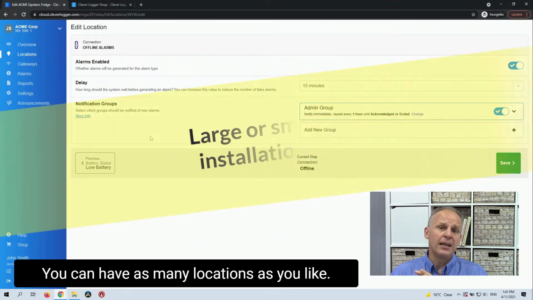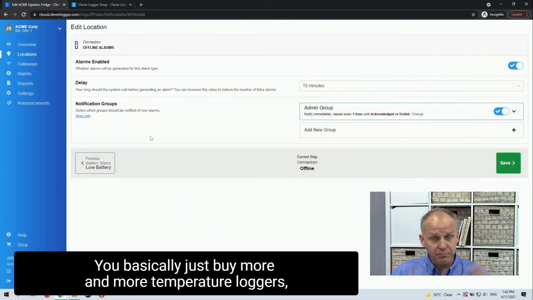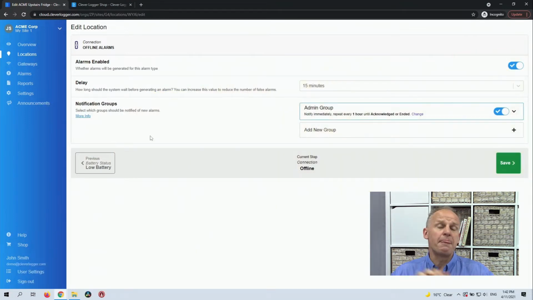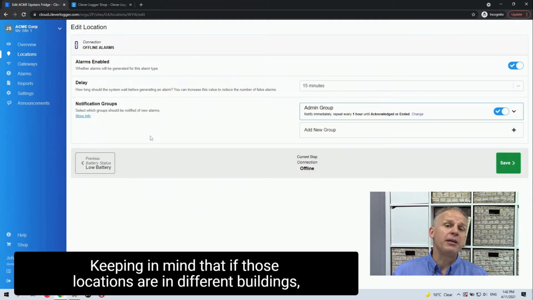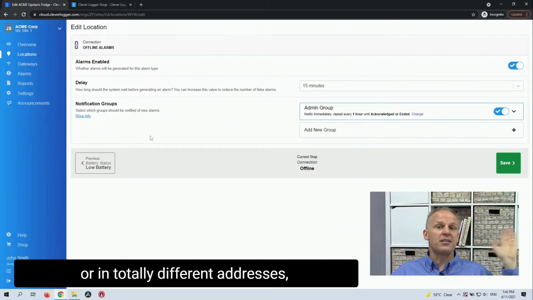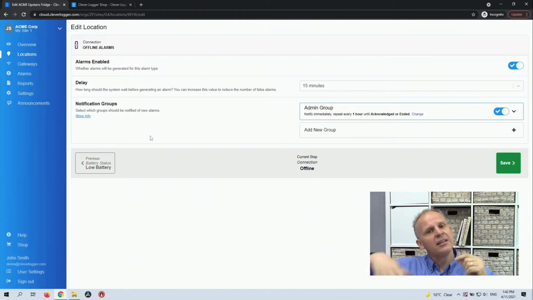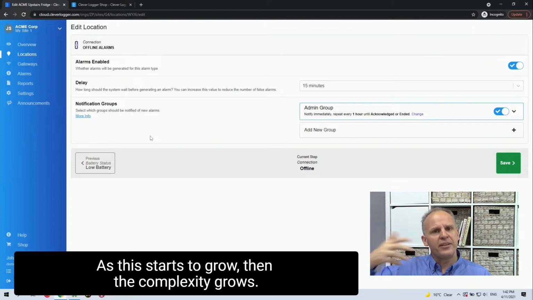You can have as many locations as you like. So you basically just buy more and more temperature loggers, add more locations. Keeping in mind that if those locations are in different buildings, on different floors, in different sections of a building, or in totally different addresses, you may need additional gateways. And you can have as many gateways as you like in the system. But as this starts to grow, then the complexity grows.